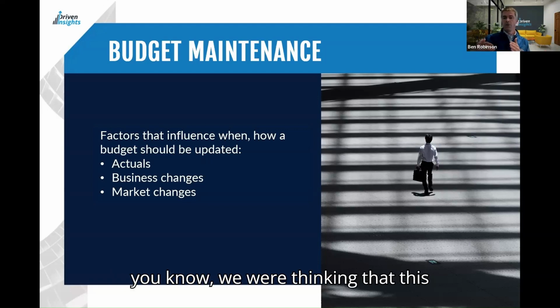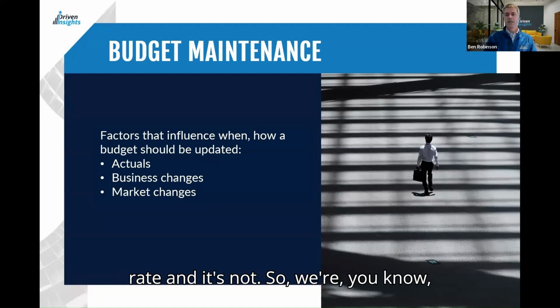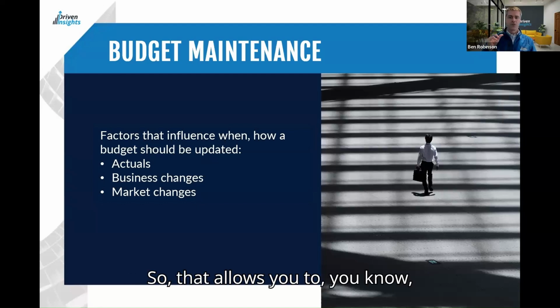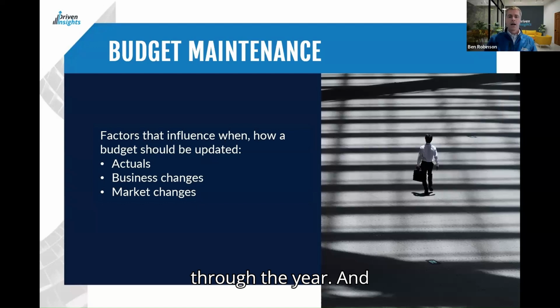Okay, we were thinking that this strategy was going to improve our churn rate, and it's not. So we're pivoting here and changing that. So that allows you to, in 30 seconds, make a change based on what you're learning through the year.